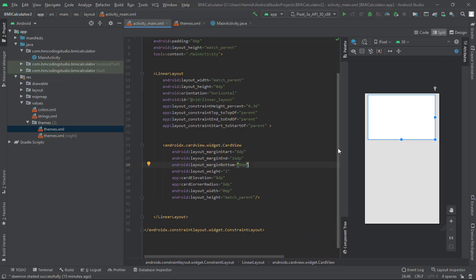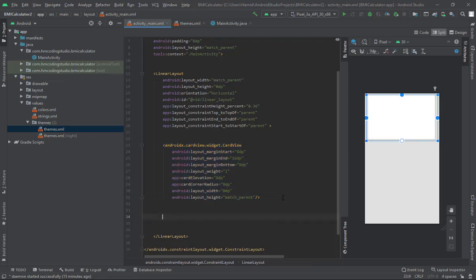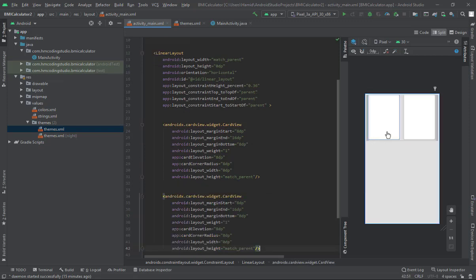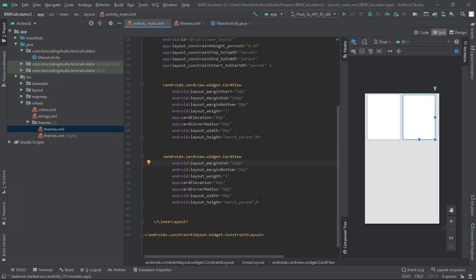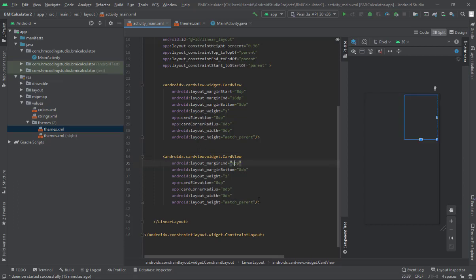Now we're gonna create another card view in the same way. So for that, we just copy the code and paste it below our first card view. As you can see, another card view is created. And in here, we're gonna remove the start margin and decrease the end margin to 8 dp.